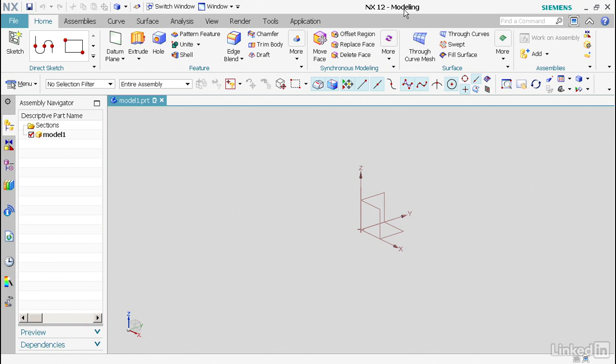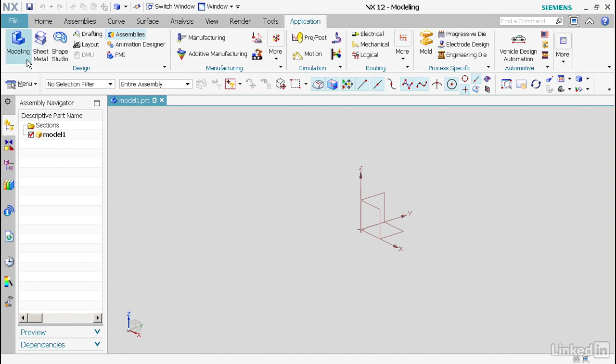NX is built off of various applications. These applications provide to you the tools that you're going to use to either build or design, assemble things, draw your curves, create surfaces, basic analyses, measurements, that type of thing, what you want to do with your view, as well as renderings and additional tools, spreadsheets, that type of thing. And then we get into our applications. So this is where you can see we have our modeling application.